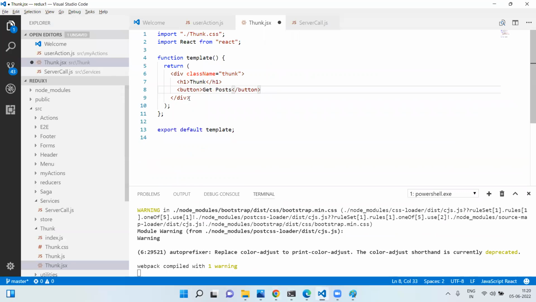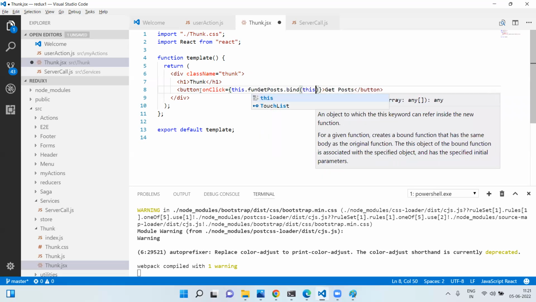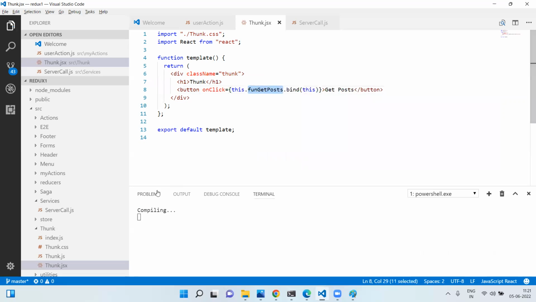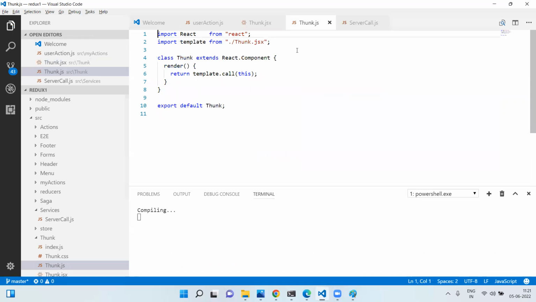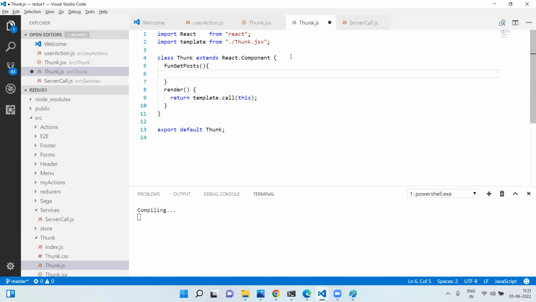Okay. What will we do? We'll bind an onClick. Say, for example, this dot, what we can name the function, getPosts dot bind this. You know very well why I'm doing this. If anyone doesn't know, please revisit what we had covered so far. Yes or no? So I'll copy this one. Now we will go here. We will say function getPosts.